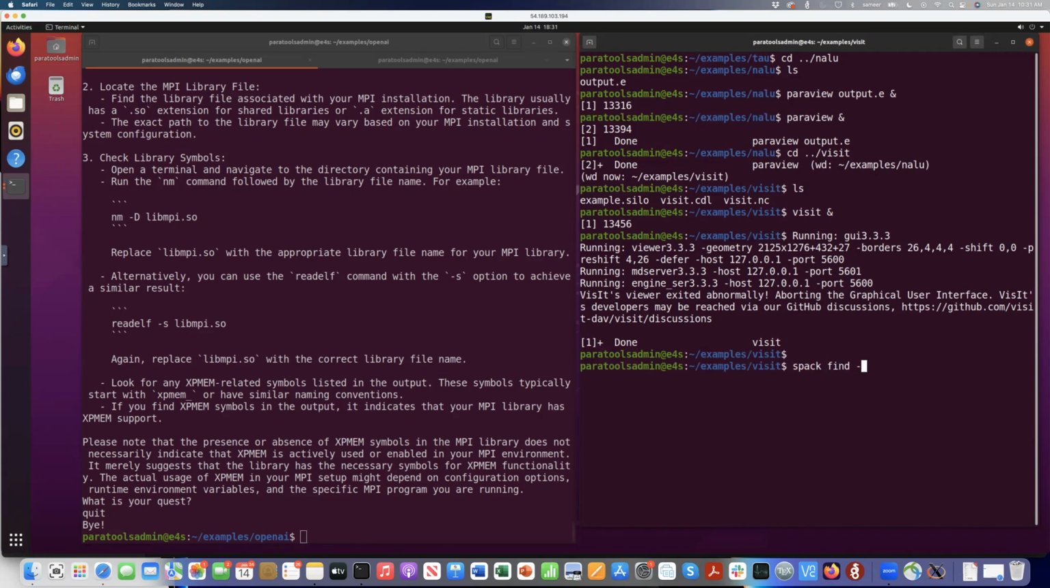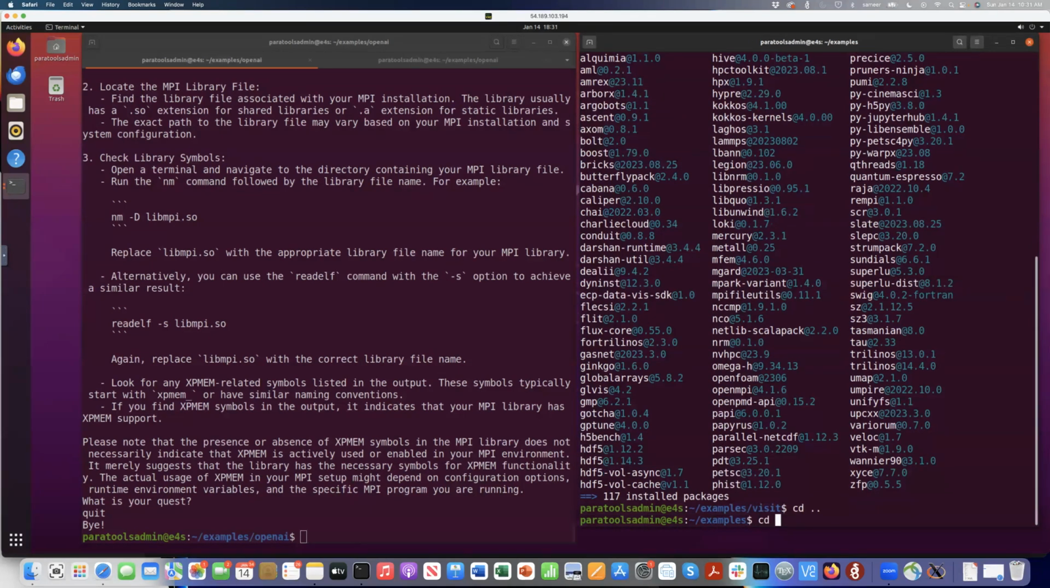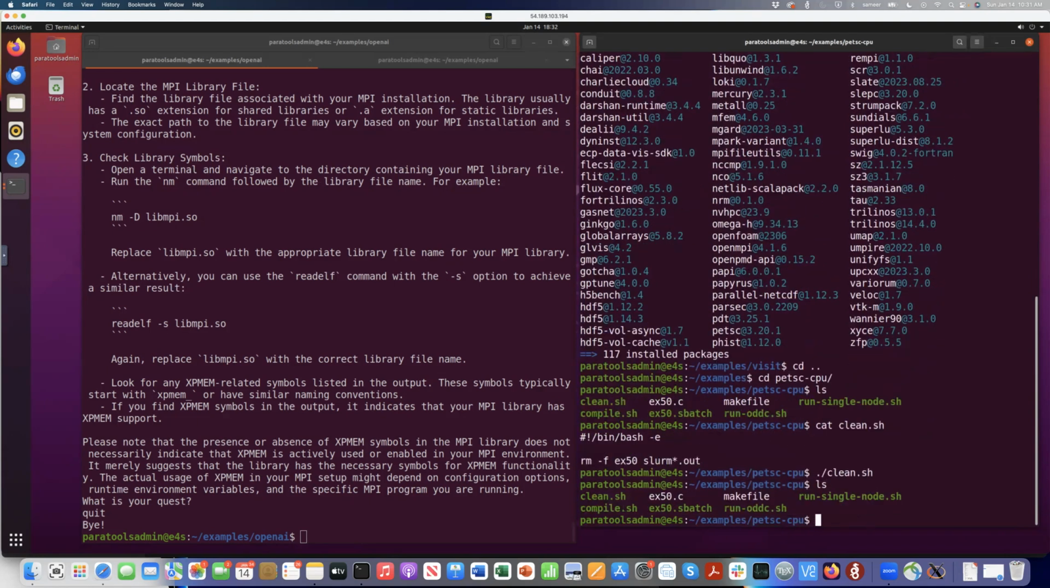As I mentioned, here are examples of libraries. We have, say, SuperLU_DIST, we have PETSc, and here is an example of PETSc running on the CPU. Here is clean.sh. Here is a compile.sh file.